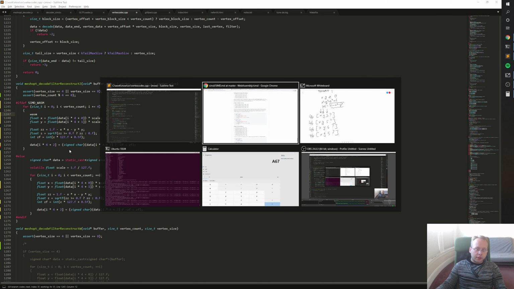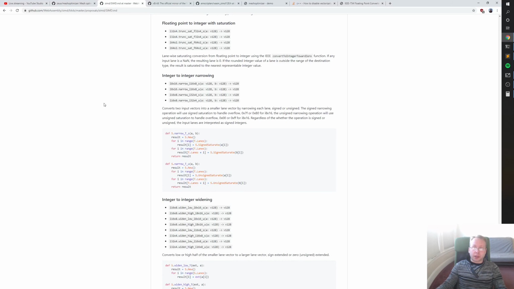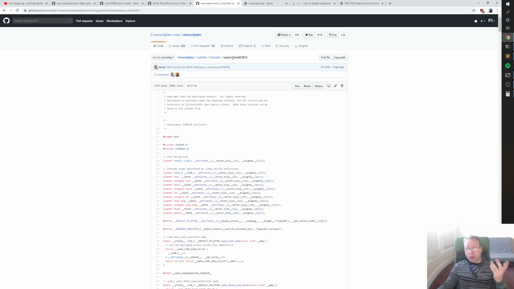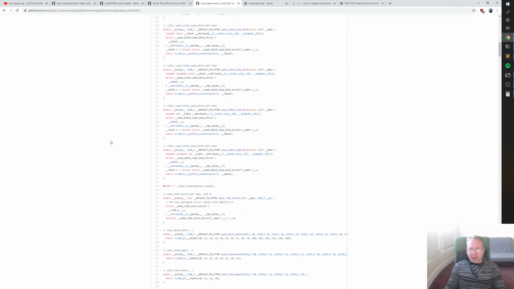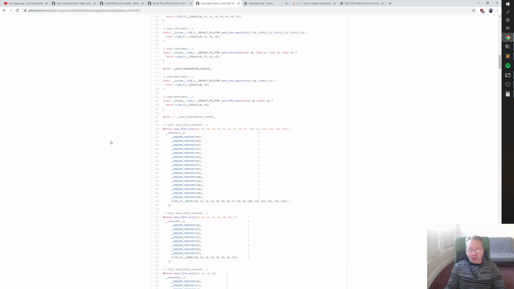the 16 bytes into a vector. I'm going to use the only thing you can really use, which is the wasm SIMD 128 header. That's part of Emscripten. It's really good in the sense that the intrinsics usually have human readable, human understandable names, unlike some other instructions in SSE, for example.